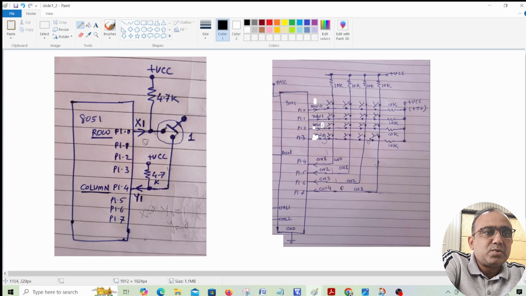So 0, 1, 2 and 3. Column wise also you can take column 0, column 1, column 2 and column 3 here. So don't take this nomenclature, I'm just erasing that nomenclature for the time being. So take this as row 0, row 1, row 2, row 3, and this as column 0, column 1, column 2 and column 3. When you send all zeros, you are sending zeros on rows 0, 1, 2 and 3, and you are reading the columns.